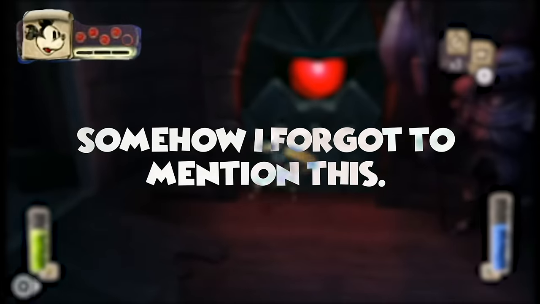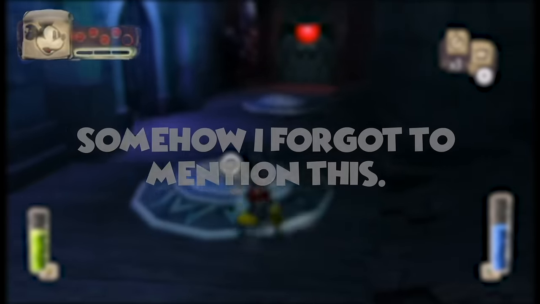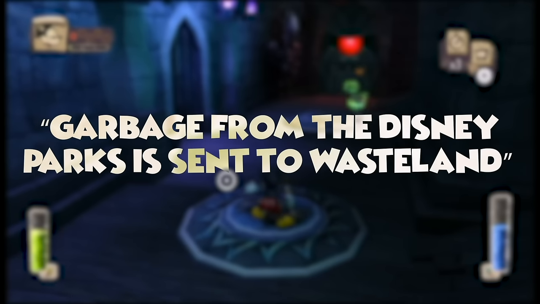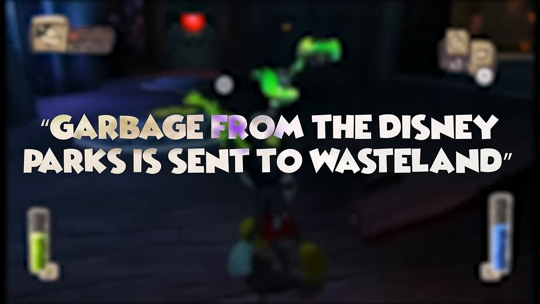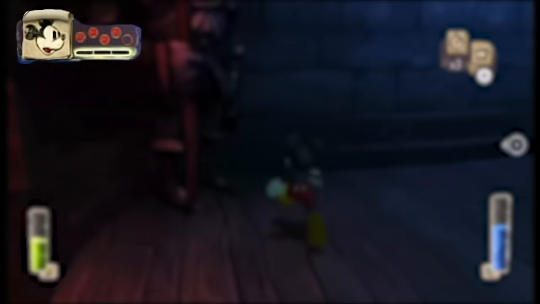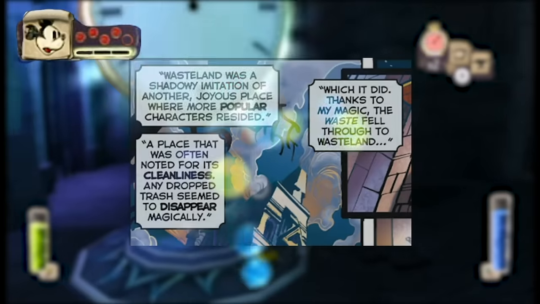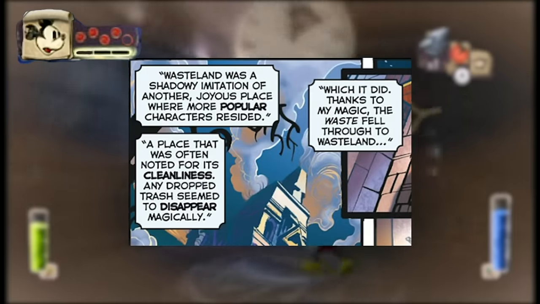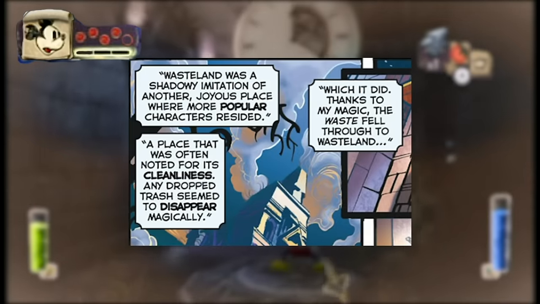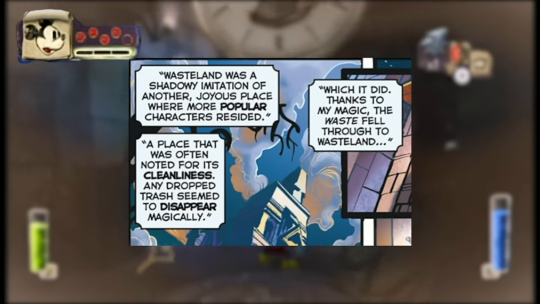My theory is that these were created to celebrate the game's 10th anniversary. Garbage from the Disney parks is sent to Wasteland. If you've ever wondered why the Disney parks are always so clean, it's explained in the Epic Mickey graphic novel that Yen Sid's magic is used to expel all of the trash from the parks to Wasteland. This entry also ties into another entry that we'll talk about later down the iceberg.